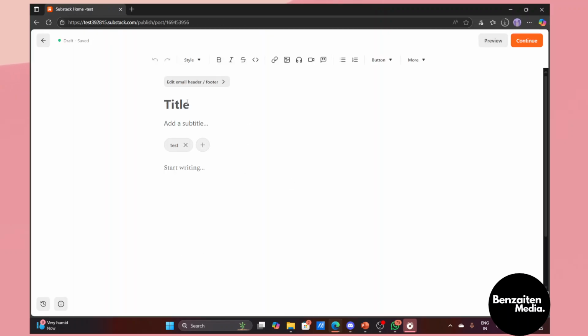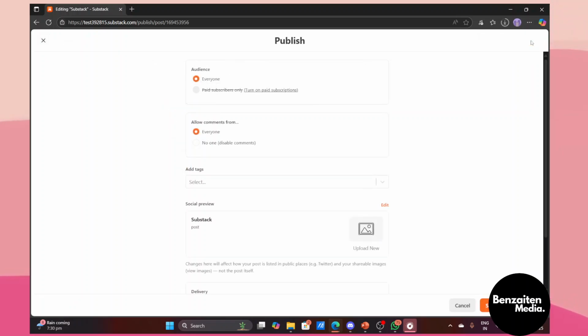Now here you can add a title to your post, for example, Substack. Now add a subtitle. So I'm adding post, and here you have to write the description about your post. So I'm adding hey world. Then once it's done, click on the continue button on the top right side.